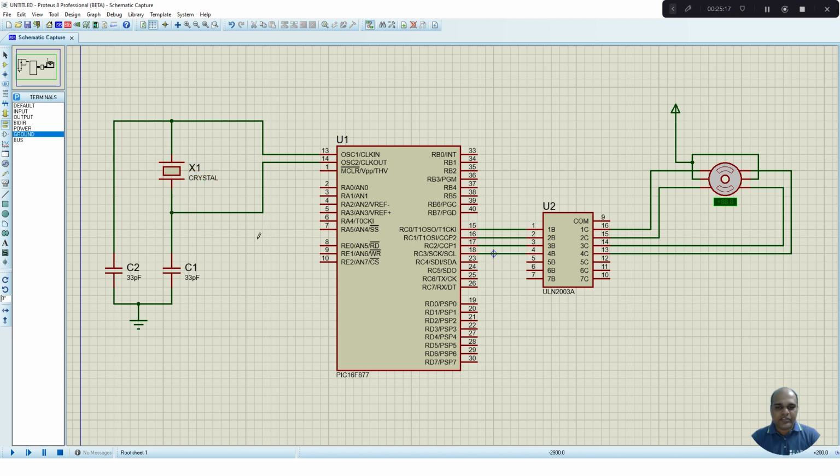Still a reset section should be connected. So I go to again components mode, select a switch. I am going to rotate it, place it onto the circuit. Then take a resistor, connect it with the switch. One end of the resistor is connected to the switch. Other end of the resistor, I am going to connect it to the supply. And the other end of the switch, I am going to connect it to ground. The center point, I am going to connect it to the memory clear pin.